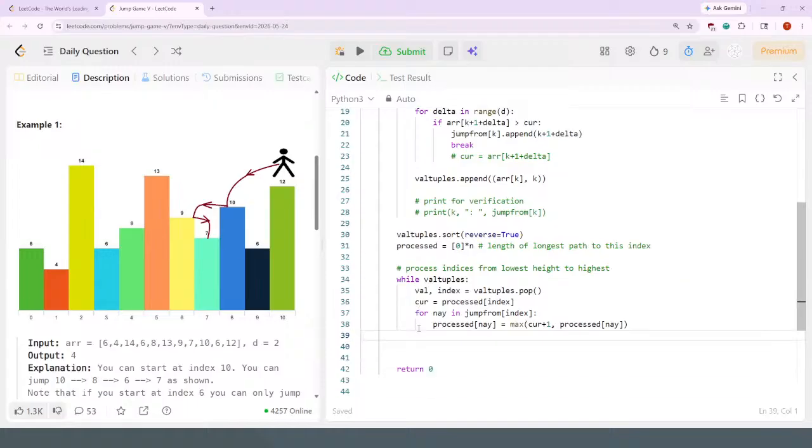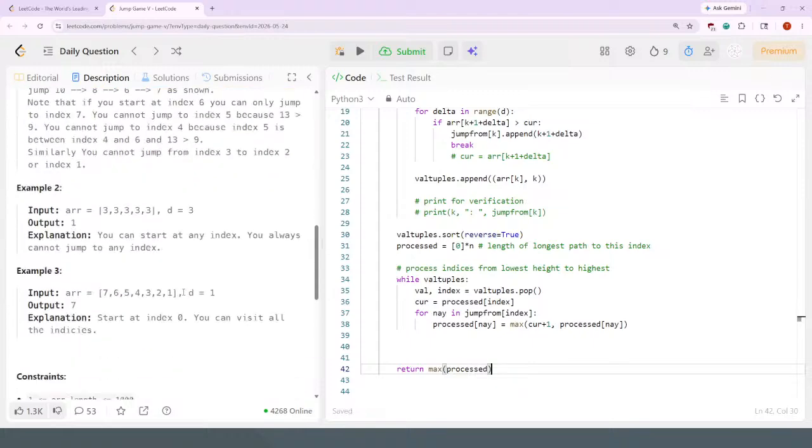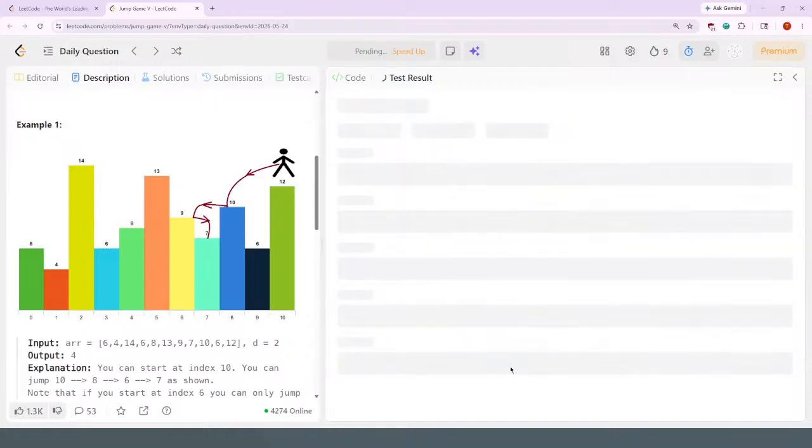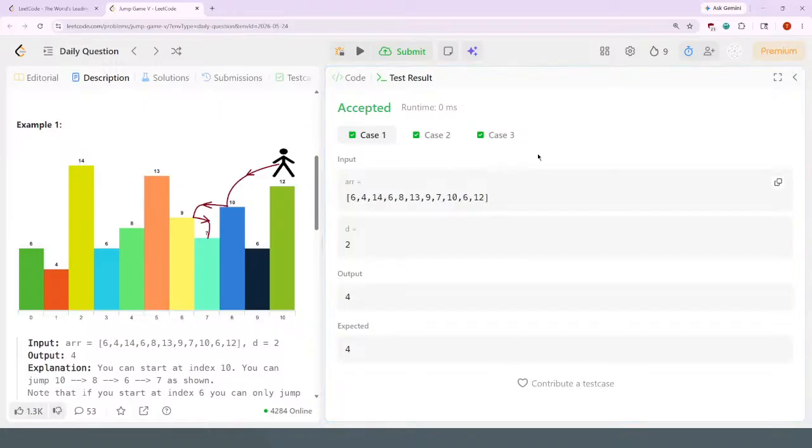Okay, I think this is correct. And then I just return the maximum of the process. Maybe maximum of the process plus 1. I think it should be returning 1 at the very minimum. Okay, maximum process plus 1.